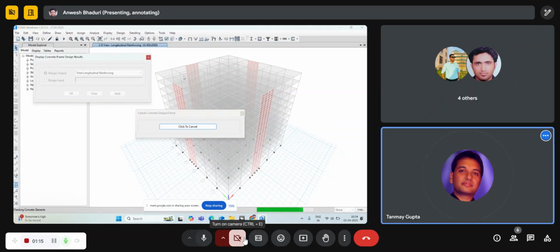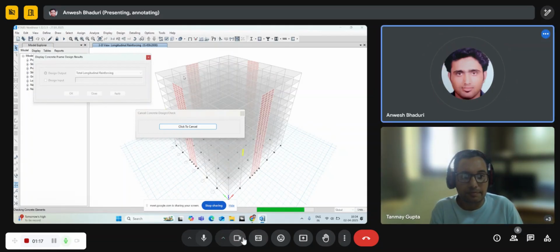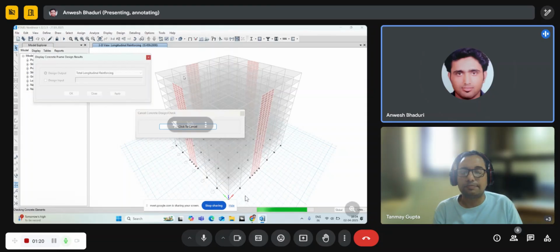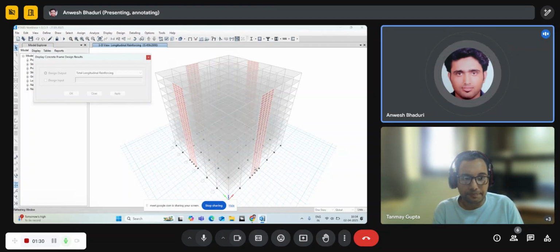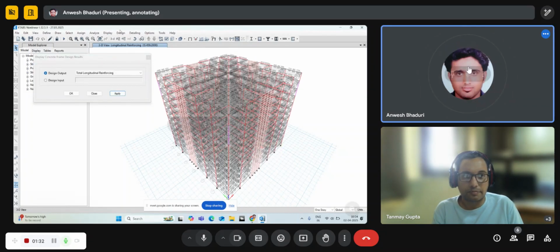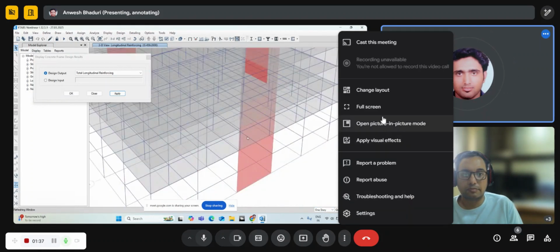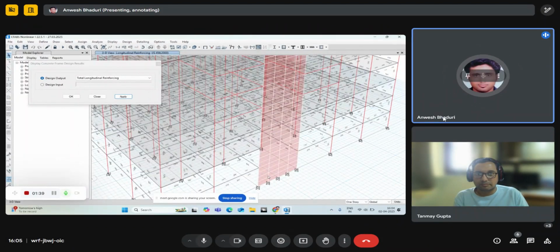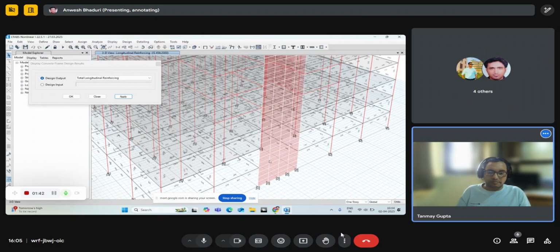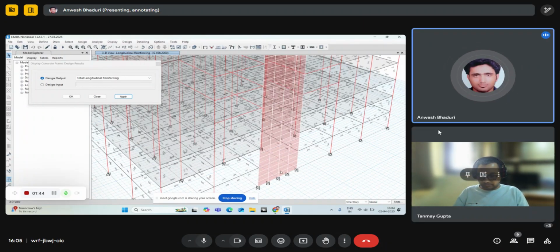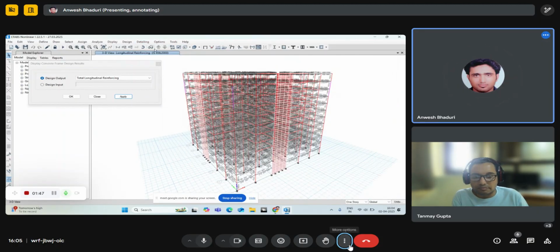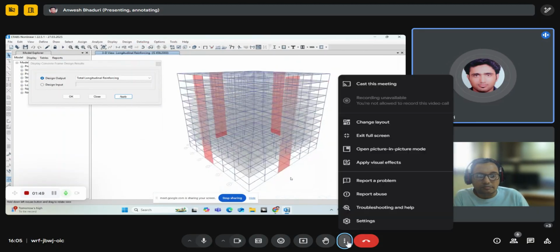So the first thing we'll do today is the design for shear walls. Right now, in shear wall design, we need to assign some labels like piers and spandrels in the shear wall. Whatever vertical element of the shear wall is there, those need to be assigned as piers. In this case there is no opening in the shear wall, so everything here will be defined as piers.